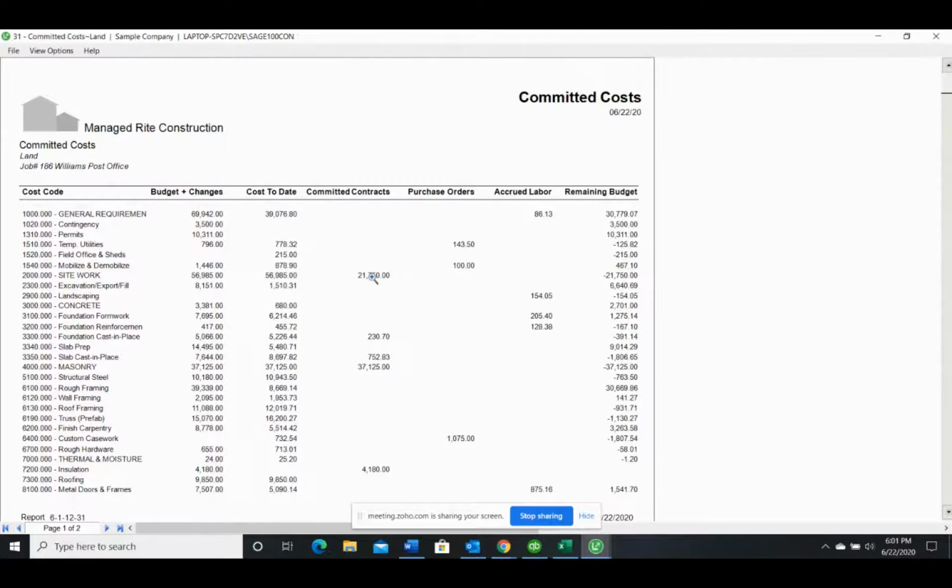So no longer will you be looking at a report thinking that you've made a lot of money, only to find out that an unexpected expense came in after the fact that you'd forgotten about. This report gives you a true picture of where you stand on your job with drill down capability.